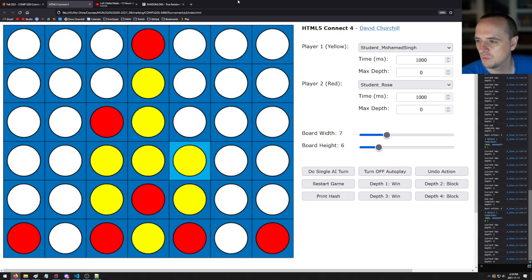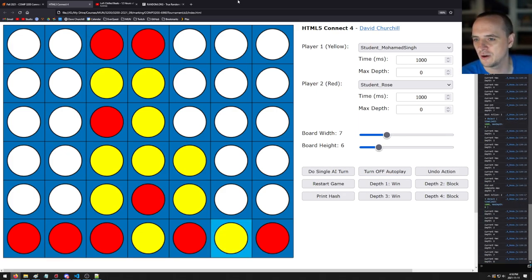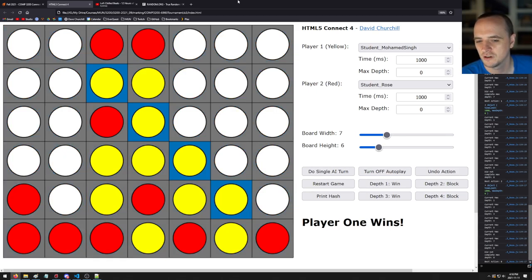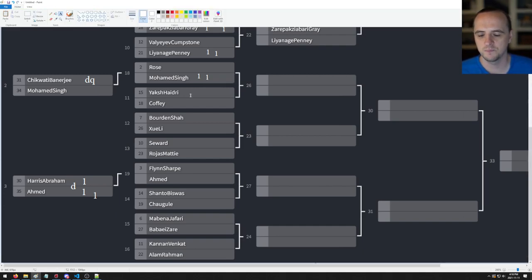So some people said, what happens in case of a draw? Well, that has already happened. I'll explain the rules in a second when I go back to the chat. Okay, so Mohammed Singh takes game number two as well. So here's what has happened. The format is best two out of three.